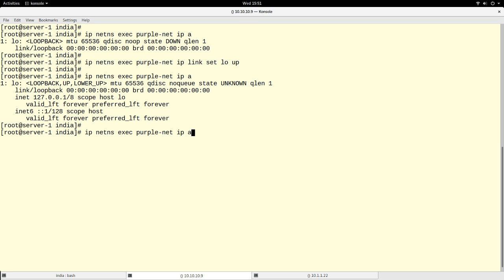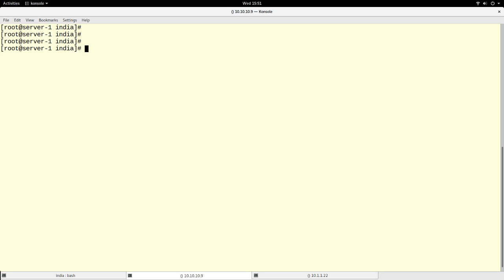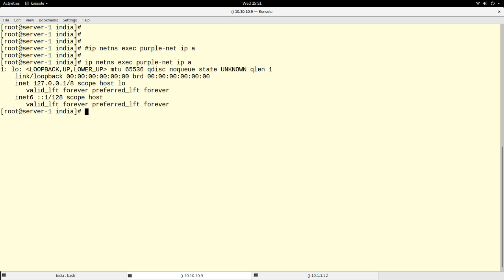You see, the interface is up with an IP address of 127.0.0.1. Even though on this system, in the root namespace, we also have a loopback interface with an address of 127.0.0.1, the network namespace has its own copy of the loopback interface with the same address. So I hope you are following me so far. If you have any questions, you can put them in the comment section.